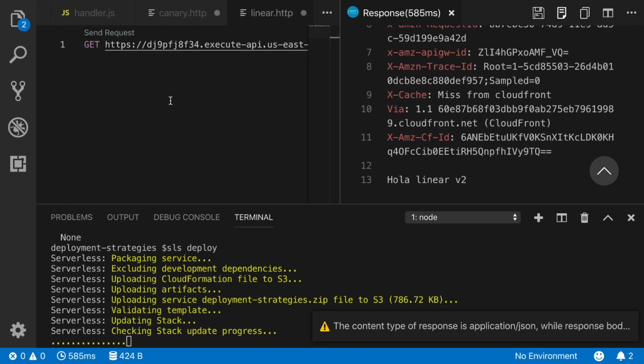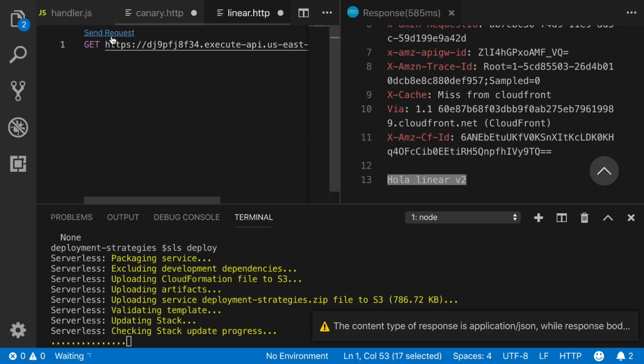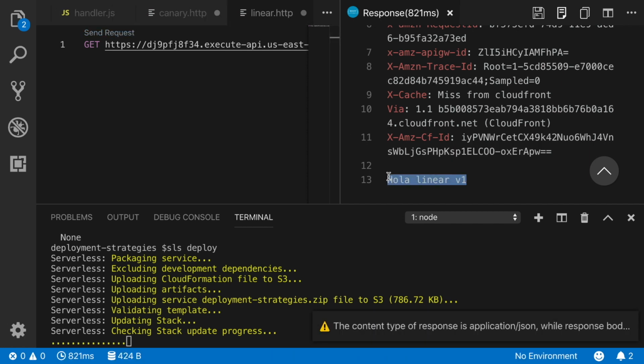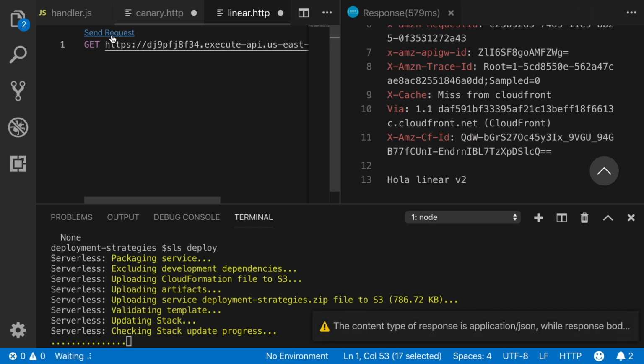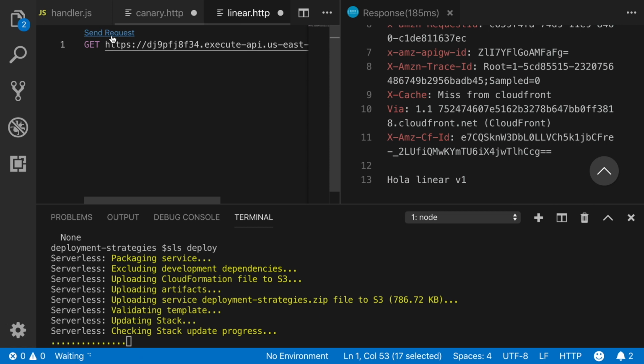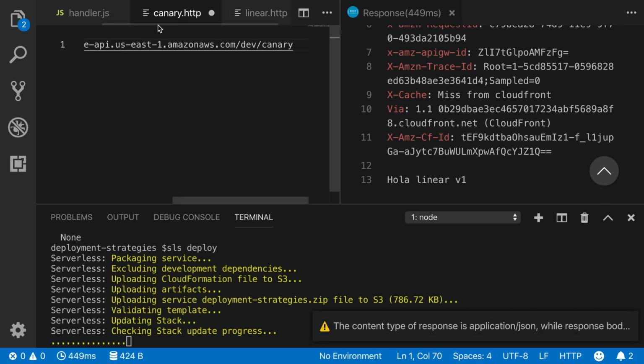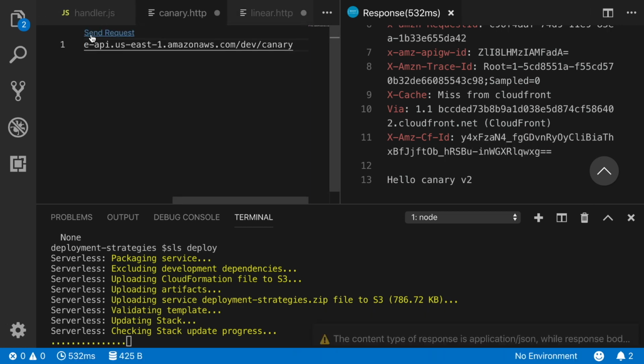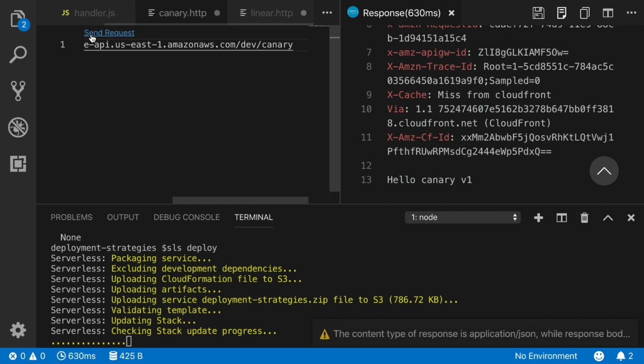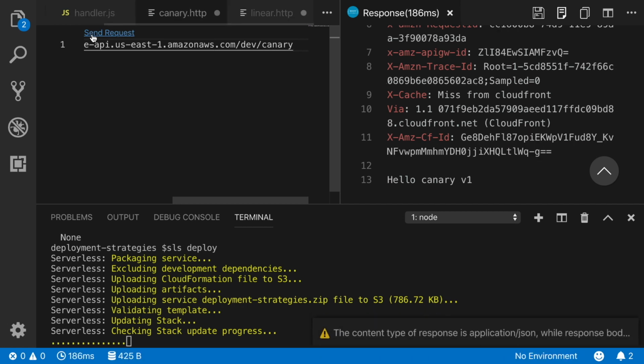So if we now do some requests, we should get in the linear some of version 2 now and then, and mostly version 1, because now only 10% of the traffic is going to version 2 and 90% is going to version 1. So now and then we get version 2. The same happens with the canary. If we make a request, we will get version 2 sometimes and most of the time version 1.